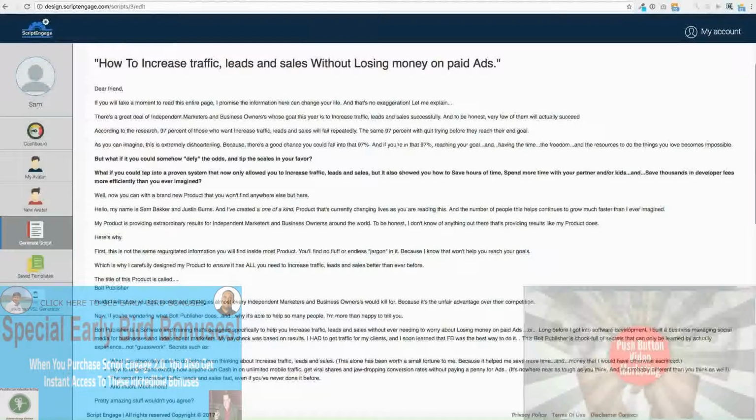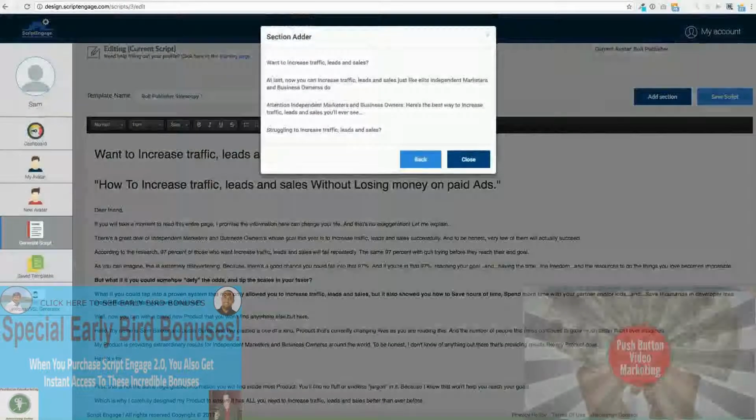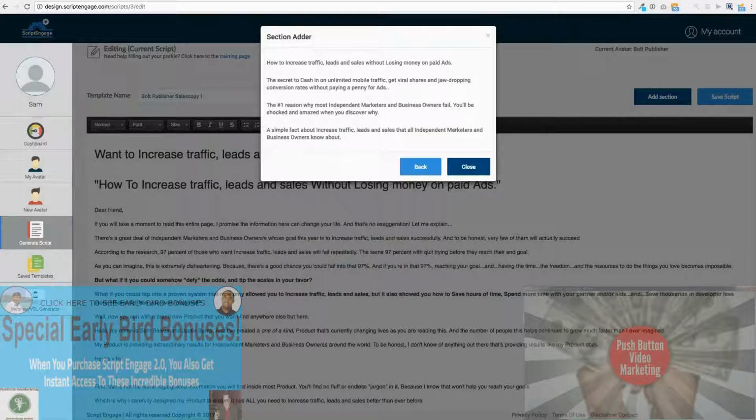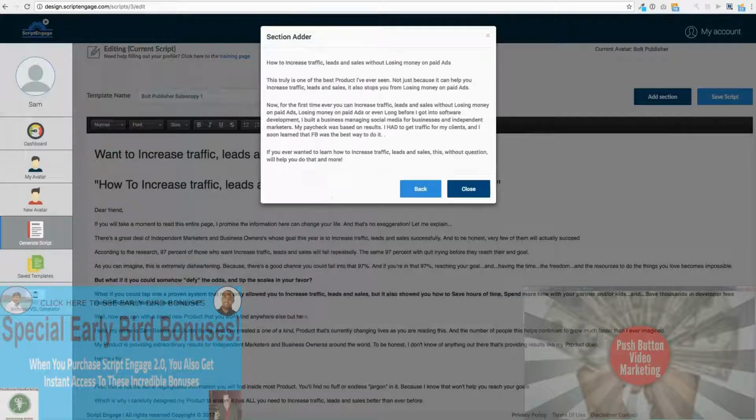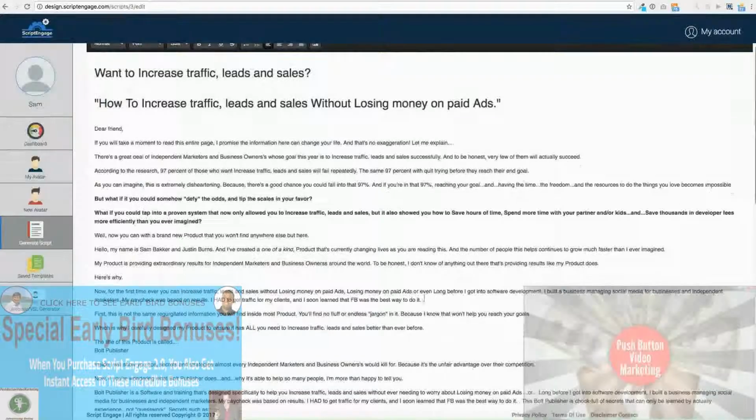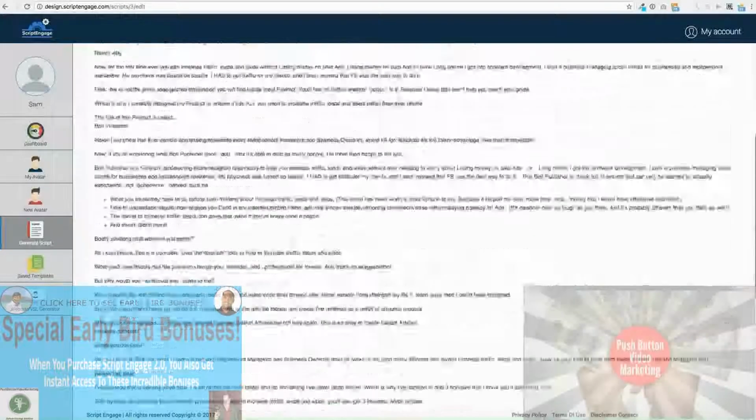If we go down, we could also add in a different section here, for example. So go up, click Add Section, we can go back and choose some bullet points if we wanted to add some bullet points in. We could choose solution framework benefits. If we felt like we needed to add some more benefits in there, we could do that, and we can customize this as we want.